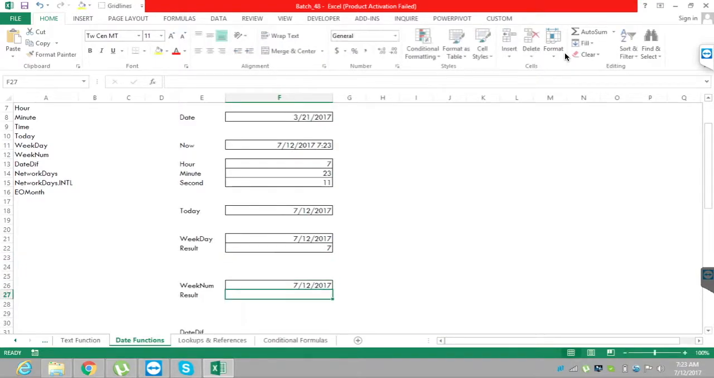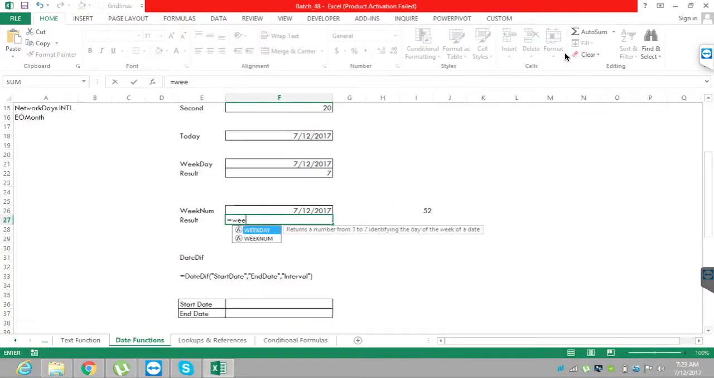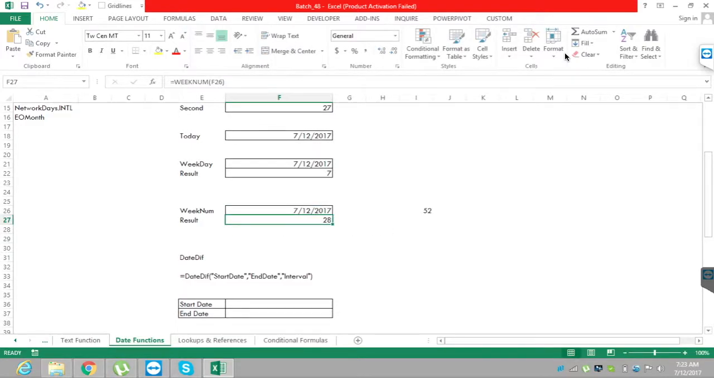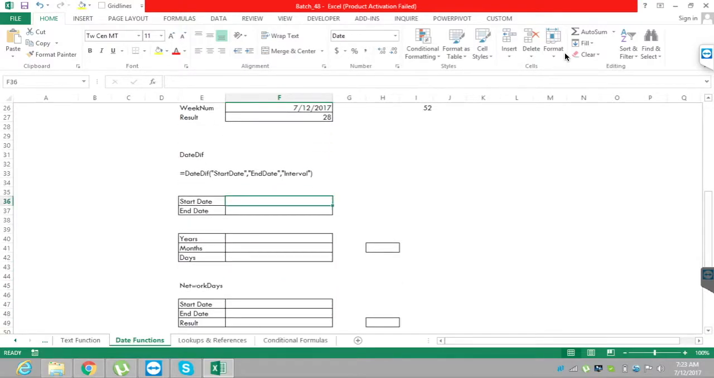And week number will return currently we are in which week. Okay, generally we'll be having approximately 52 weeks per year. So it will show you currently we are in which week. Week number and select it. See, currently we are in 28th week.